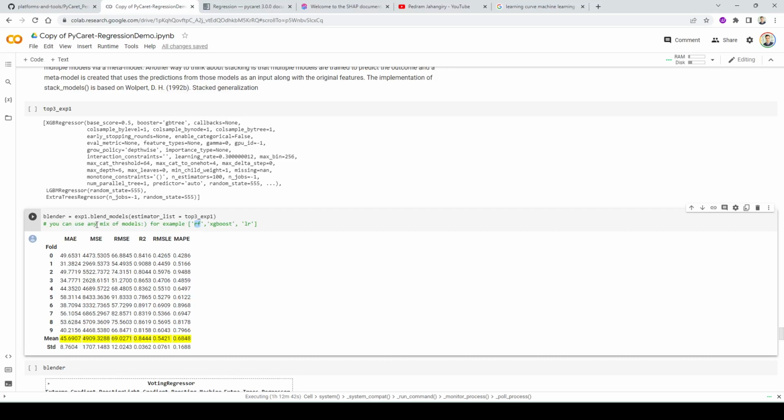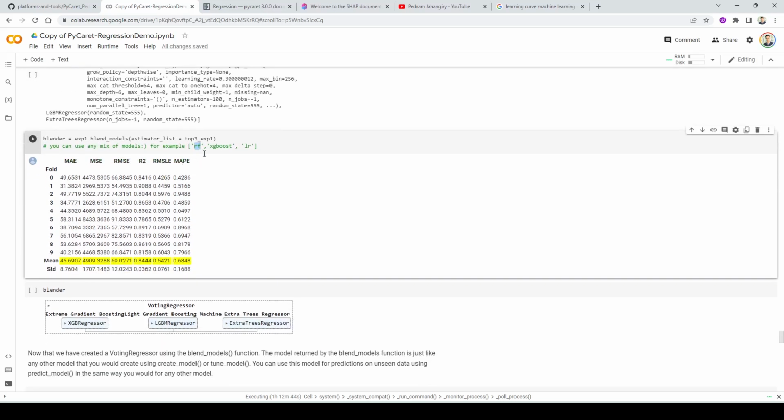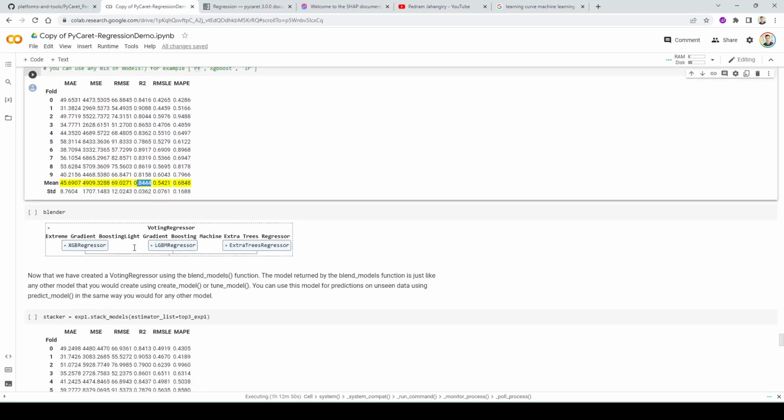If I use this blender, the performance, and by default it uses tenfold cross validation, is 84.44. It's not that bad, right? This is the visualization of the blender. I have XGBoost, LightGBM, and XR3 regressor. It takes the average of all these predictions and calls it your prediction. Okay, so that's for the blender.